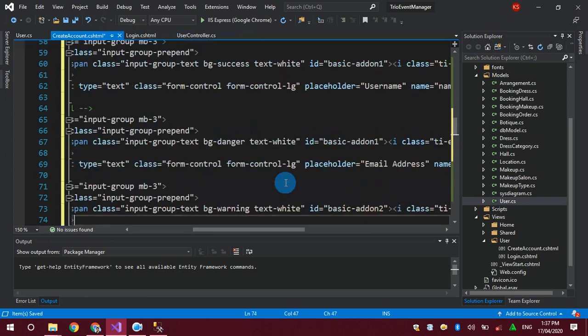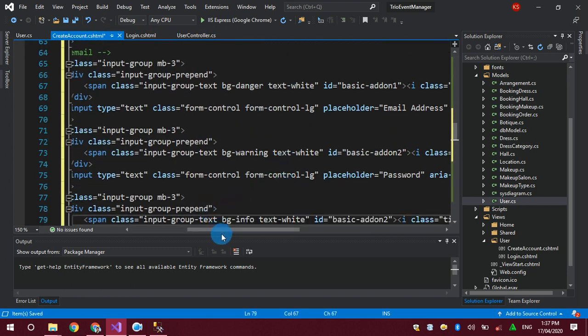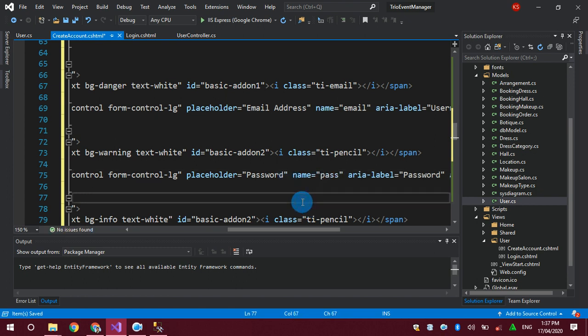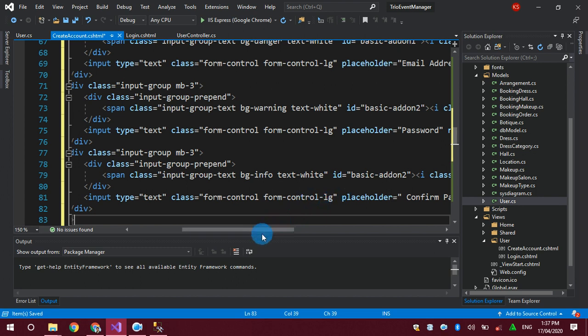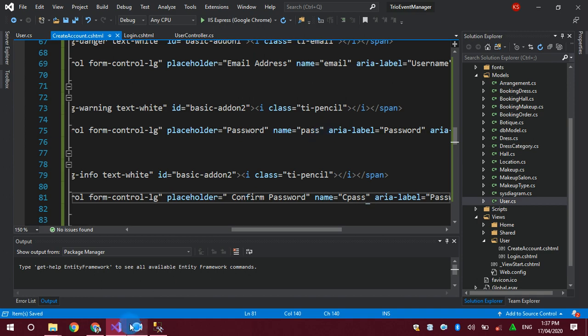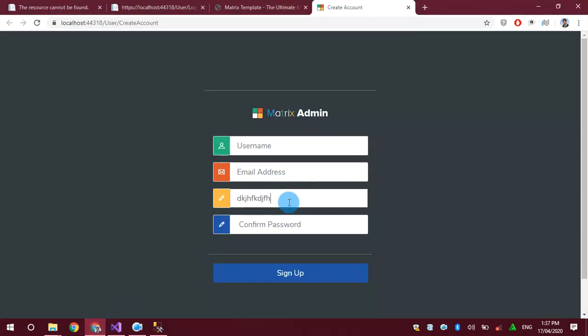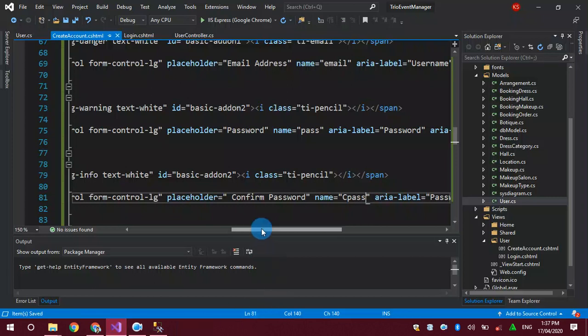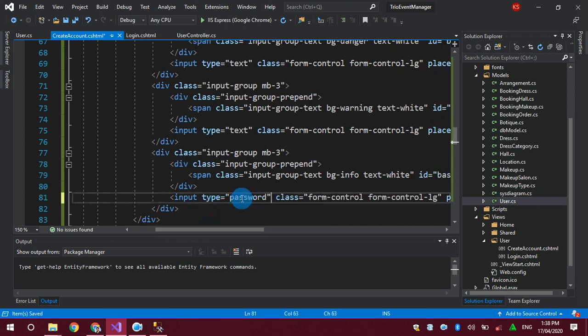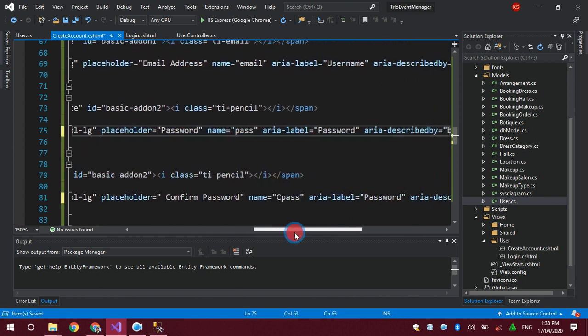Okay, another thing, the password. The name should be the same as I have written in the controller, pass, and another password field which will be cpass, as I have named it cpass. Okay, there was another problem: our password is not a password field, so I have to change the type of this password field to password. In the type of text I'll type password, and in the other type of text I'll also type password. Both of the fields are now password fields.